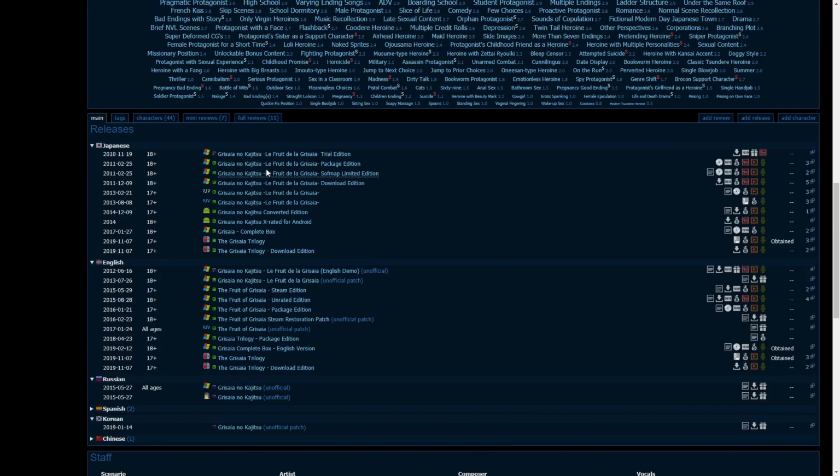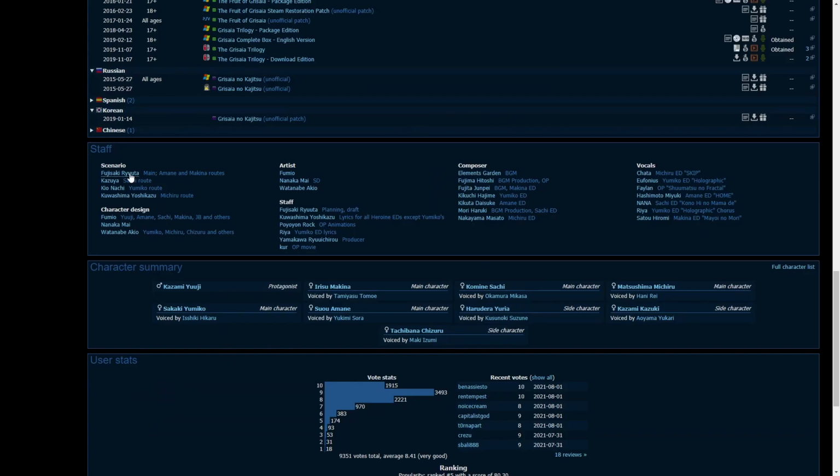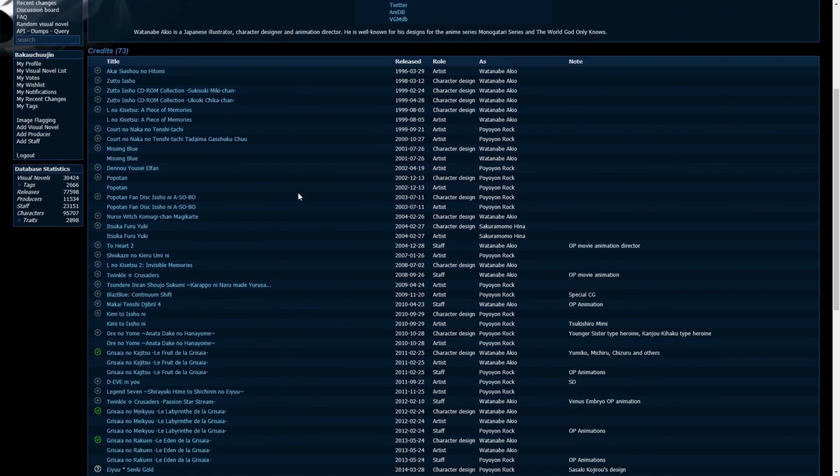Then you can see all of the different releases of the visual novel, officials as well as unofficial, and clicking on them will give you more information about that specific release, as well as links to places like the official website or places where you can buy it. Then there is a list of the staff who made the visual novel sorted into different roles. So if you liked a certain element of the visual novel, you can see who was responsible for that element.